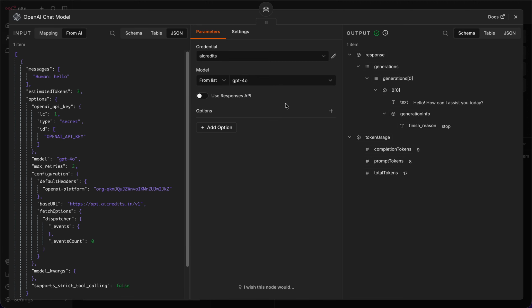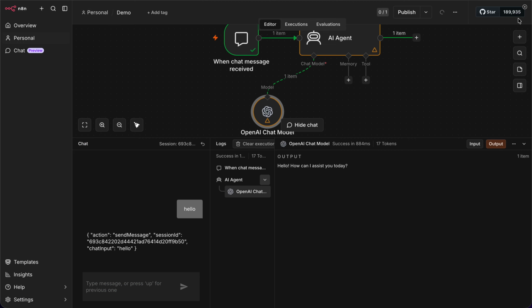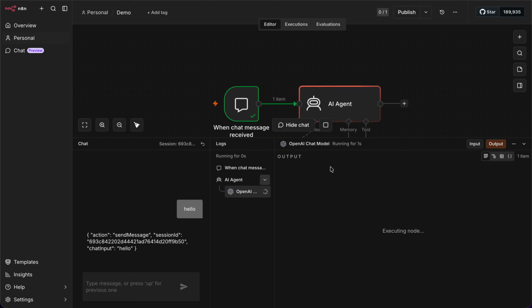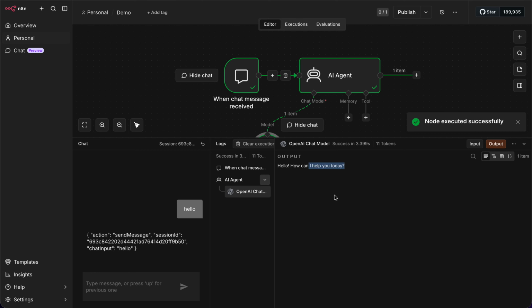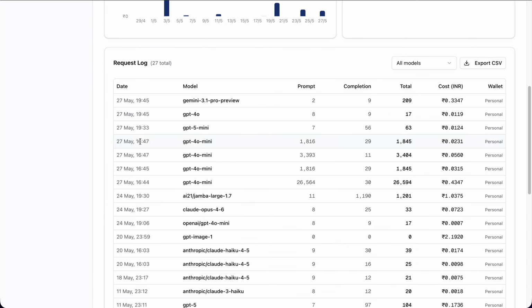So this worked. If I change the model to, let's say, Gemini, search for Gemini model Pro, select it and run it again, I again got the response. And now if you go to your usage history, you will be able to see which model cost you how much money, and you can track your usage as well.